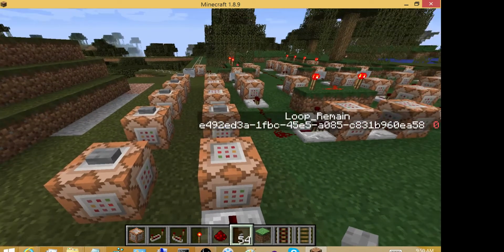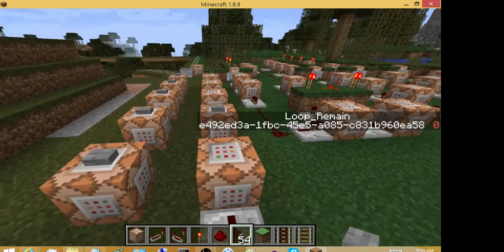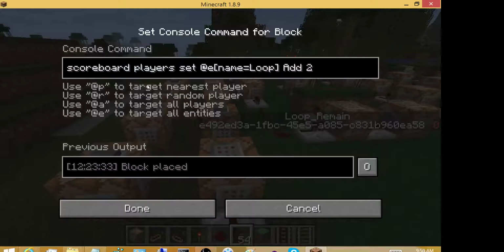So let's take a look at our first command that we will execute typically, and that is to set a variable on our scoreboard to a value, in this case 2, and what 2 will signify is that we are going to add an extension to our railway in the positive x direction.